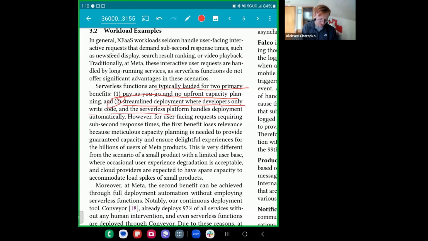What happens is they seldom handle interactive requests. They don't use the serverless functions to, let's say, render a page or show something in the app. They avoid running any code that's latency sensitive in their serverless functions. So it's not immediate user-facing code. So what are the examples of this then?